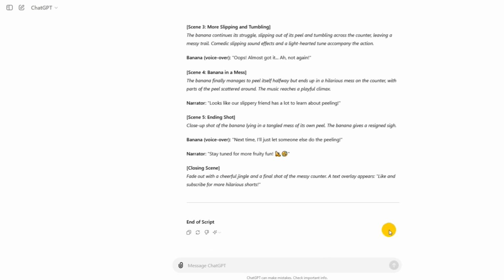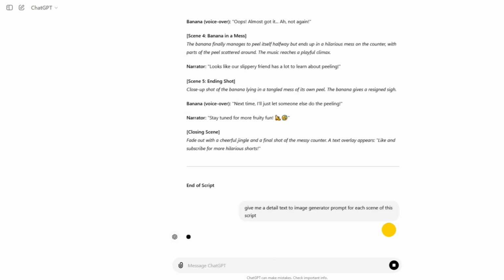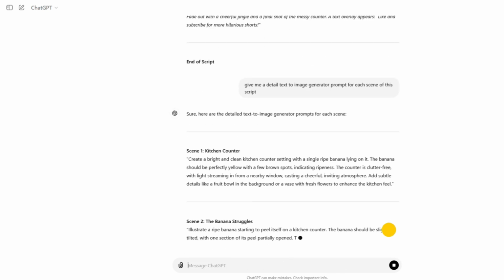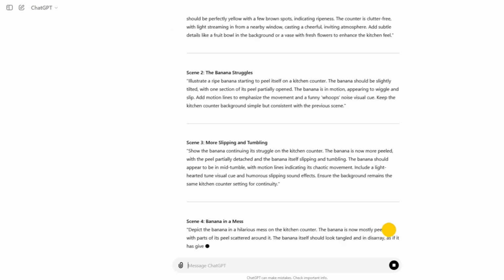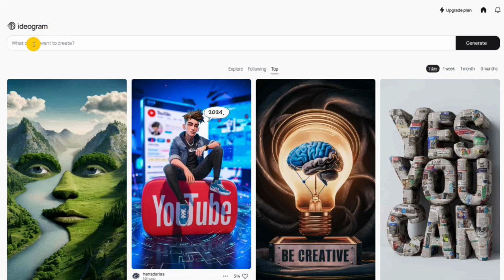And now I'll also have it write prompts for image generation. And for that, I'll say, give me detailed text-to-image generator prompts for each scene of this script. And now that I have the detailed prompts, I'll simply generate the images. So you can use any image generation tool. I'll generate images using Ideogram AI.